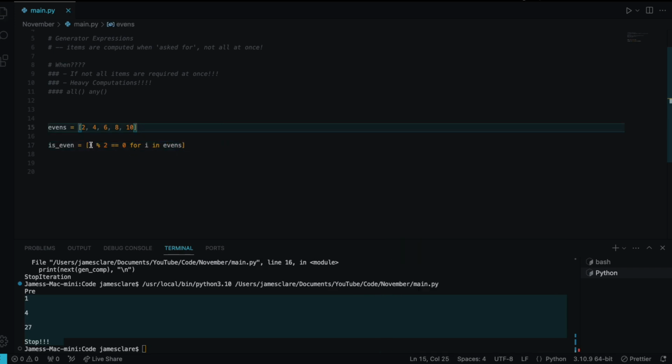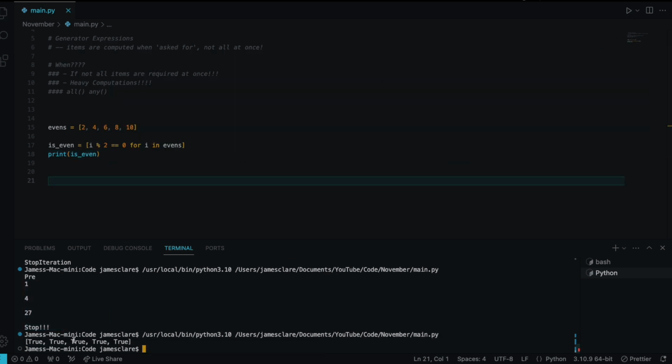So think what this is going to do. It's going to check whether something, when divided by 2, has no remainder. If you did 10 divided by 2, you get 5 with remainder 0, so that becomes 0. So 0 is equal to 0 for i in evens. Now if you did print isEven here: true, true, true, true, true.